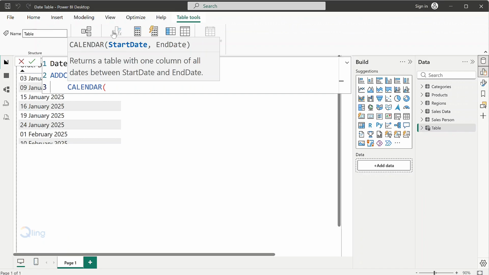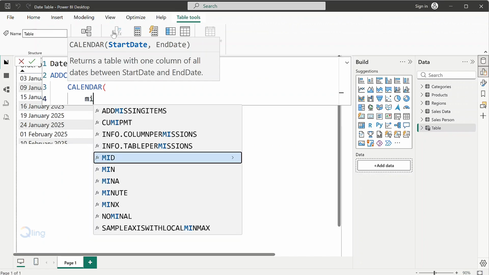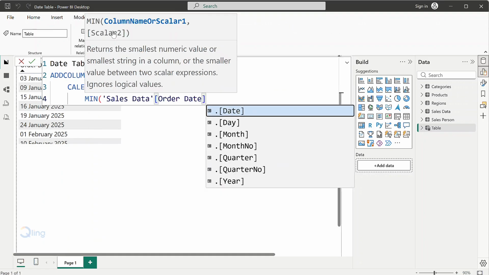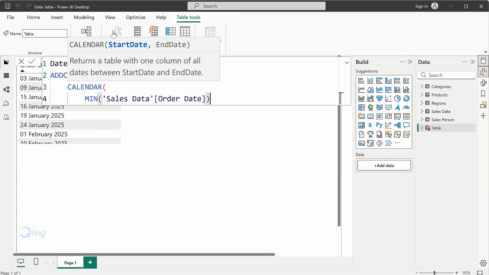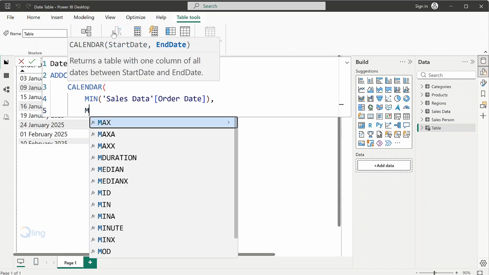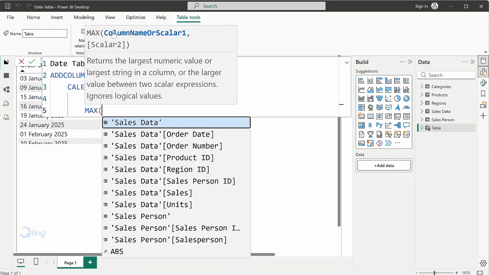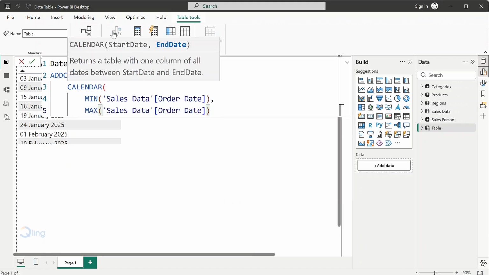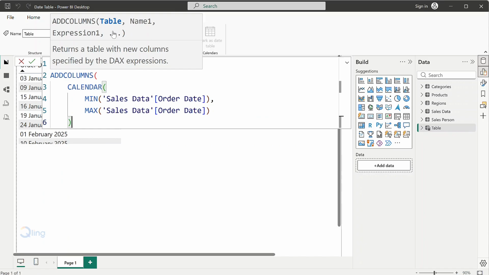CALENDAR returns a single column table containing dates. And it expects only two parameters, start date and end date. For the start date, we will take the lowest date from the sales data table. And for the end date, we will use the maximum or the largest date. Close the CALENDAR function. Now I can provide the pairs of column names and expressions. These are additional columns that we will have in this table.